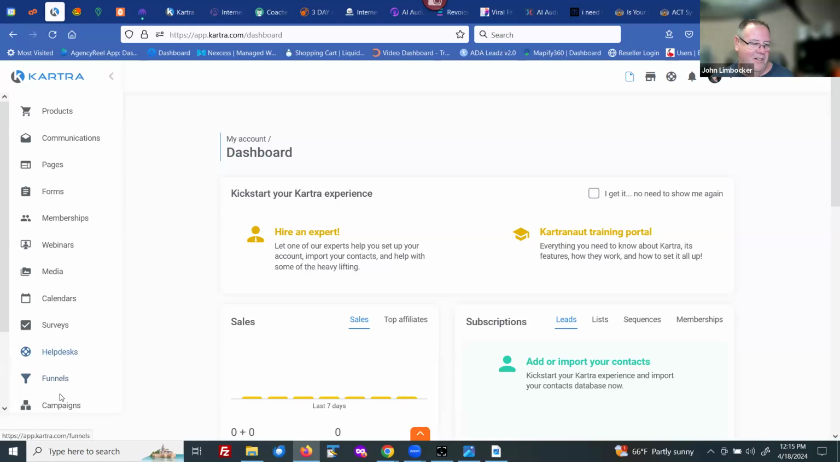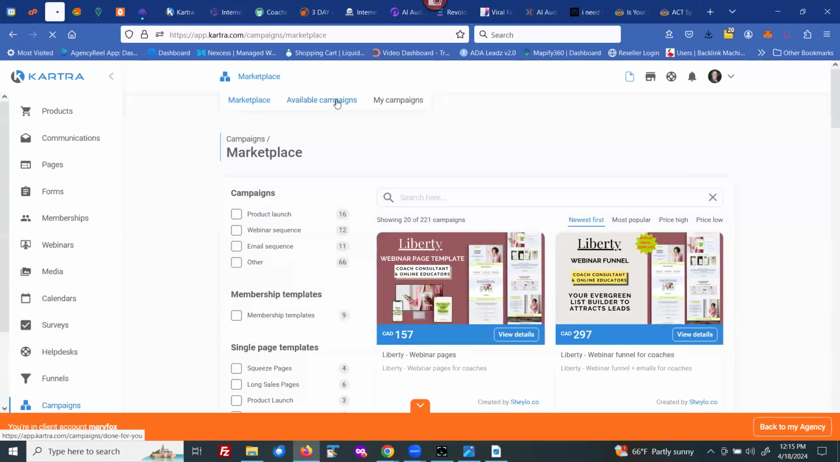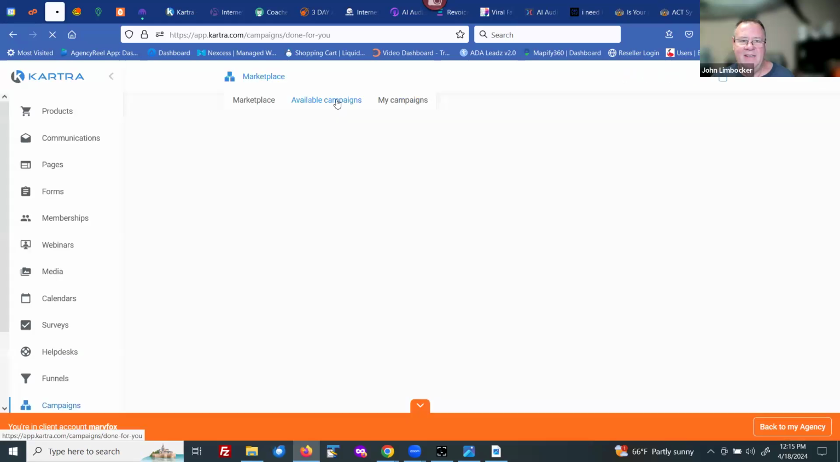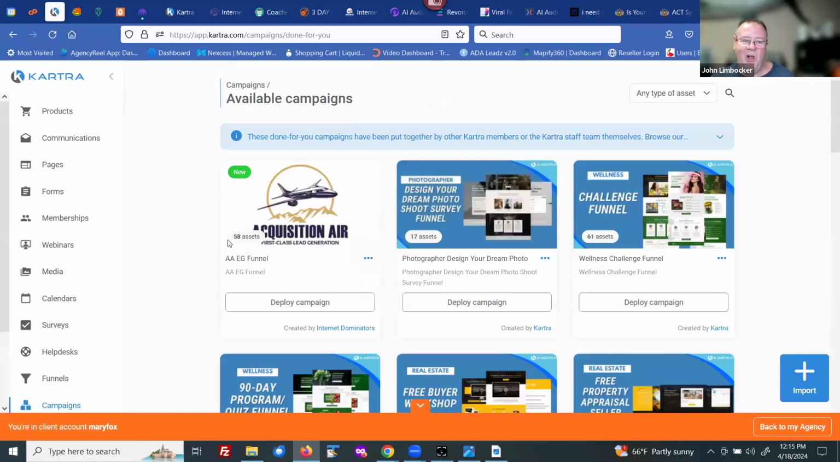So under campaigns, we go under available campaigns, and you'll see I imported this in here for you. All 58 assets are in your account right now. And when you click deploy campaign, it will install all of them. I think I've already done this for you.